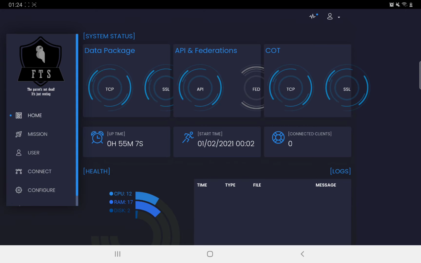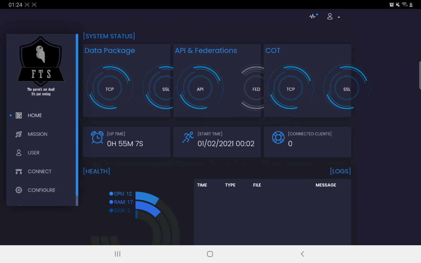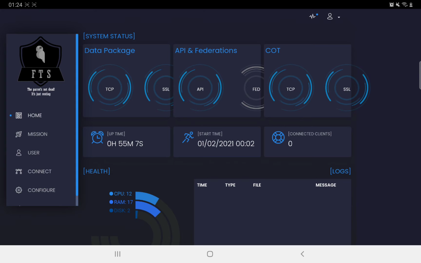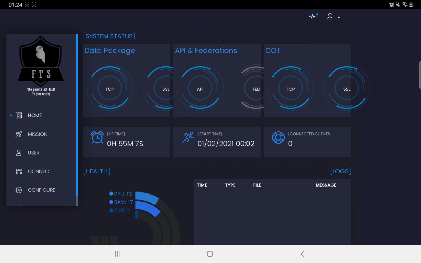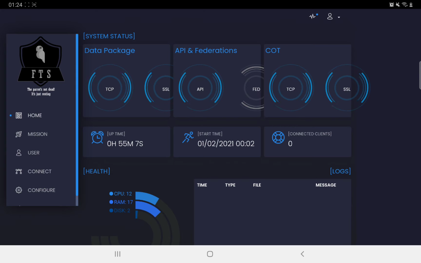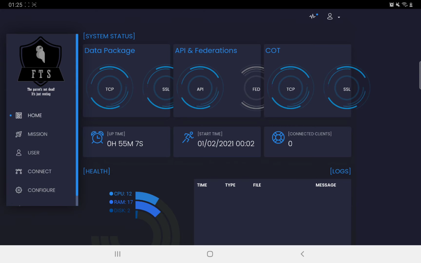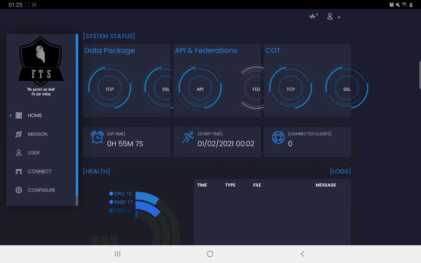Just below, you'll see some uptime. It'll show you how long the server has been running, and then right next to it, it'll tell you when you started the server, what your start time was. And then just to the far right, you can quickly see how many users you currently have connected to the server. At this time, I just don't have any clients connected right now, so we're not gonna worry about that.